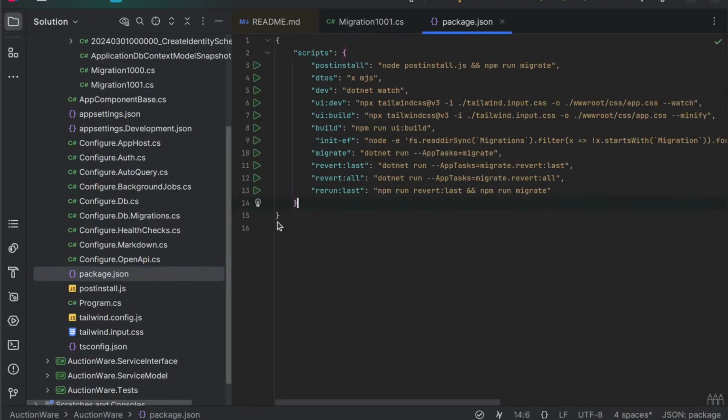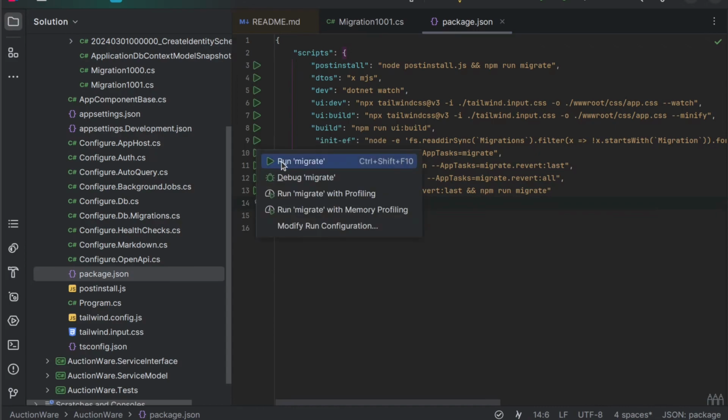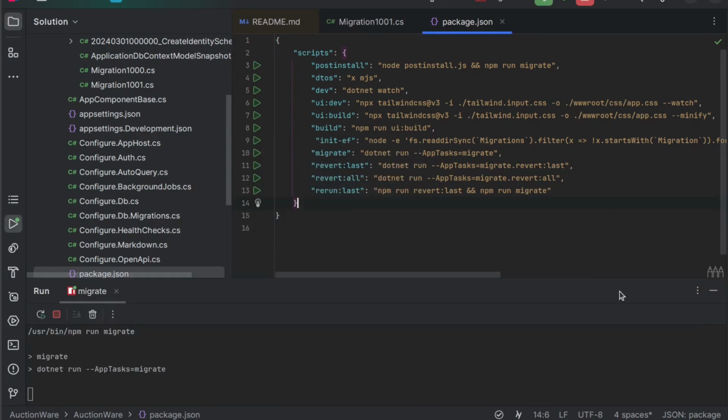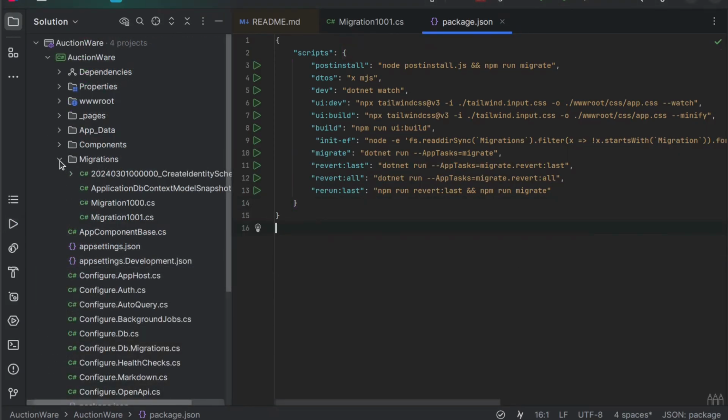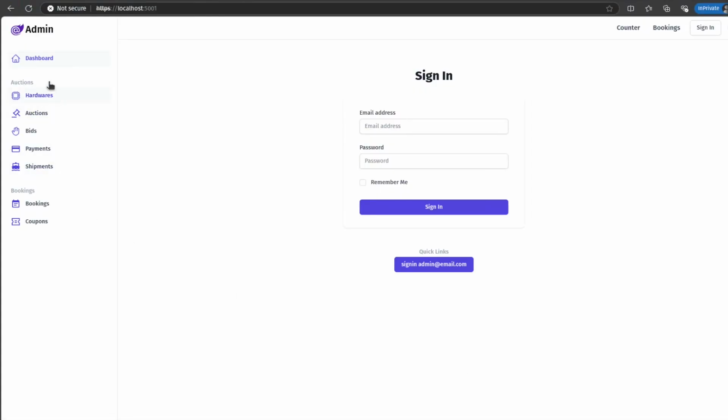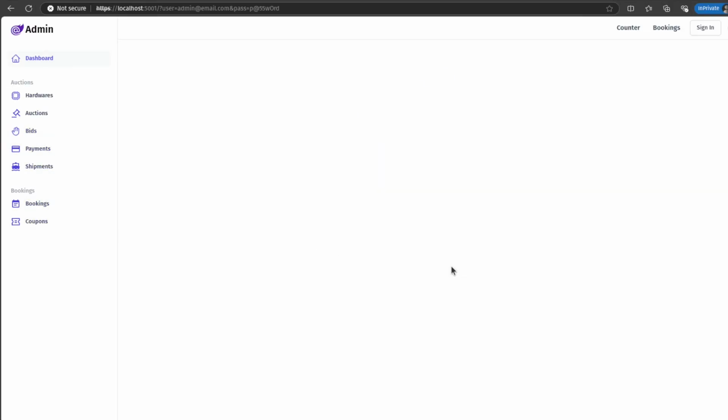We can run this migration using the command npm run migrate, and the project is set up with SQLite by default. After running the migration, our SQLite database file will be located in the app_data directory called app.db. Running the project, we will be greeted with an admin UI for the provided domain. Here we can see the UIs for managing auctions, hardware, bids, payments, and shipments.